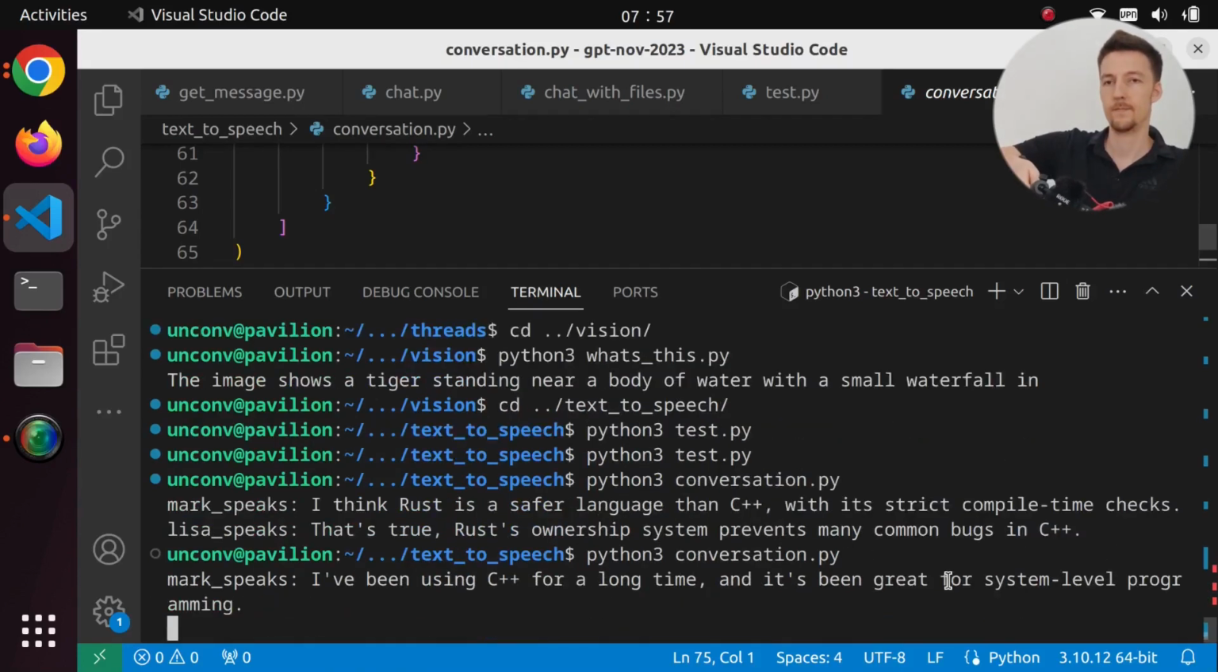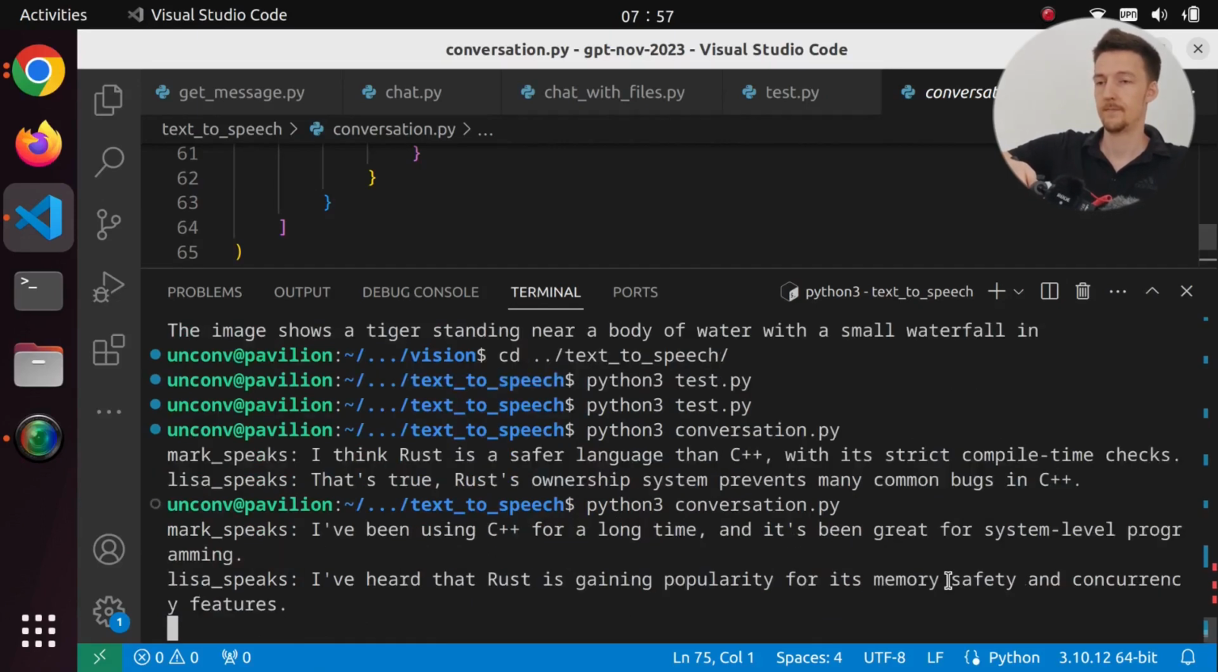I've been using C++ for a long time, and it's been great for system-level programming. I've heard that Rust is gaining popularity for its memory safety and concurrency features.